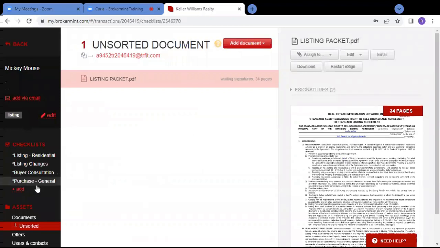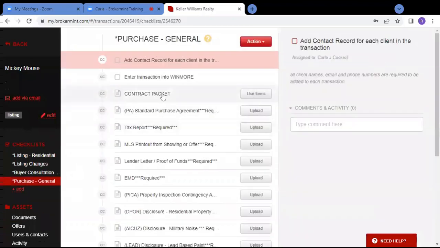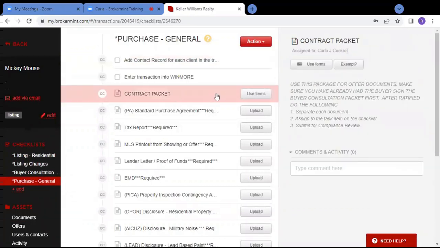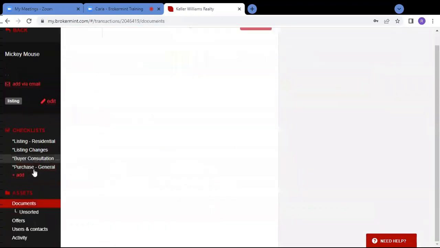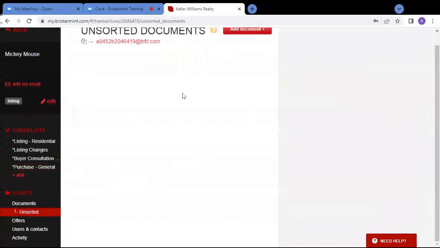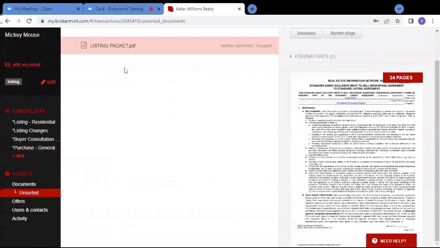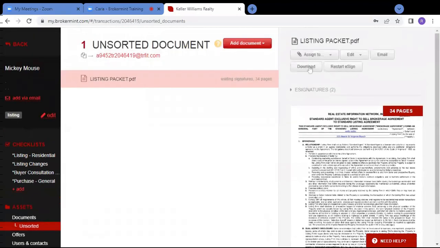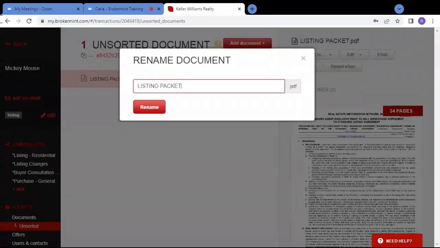All right. So once you've done that, you've sent that contract packet, you're just going to move it to the unsorted and leave that open. So your offer would be here in the unsorted, and you would just name it. If you wrote an offer on 123 Beach Street, then you would rename this offer 123 Beach Street. So if this was the offer, edit, rename, offer 123 Beach Street, and then hit rename.